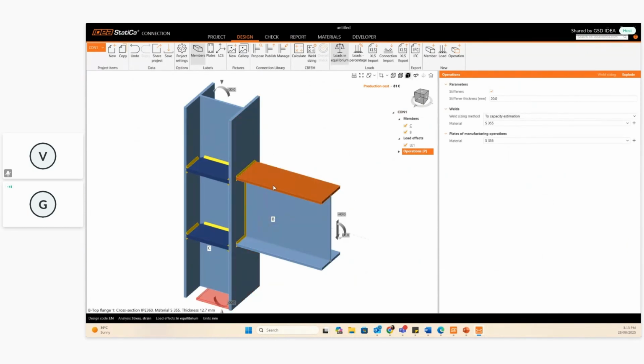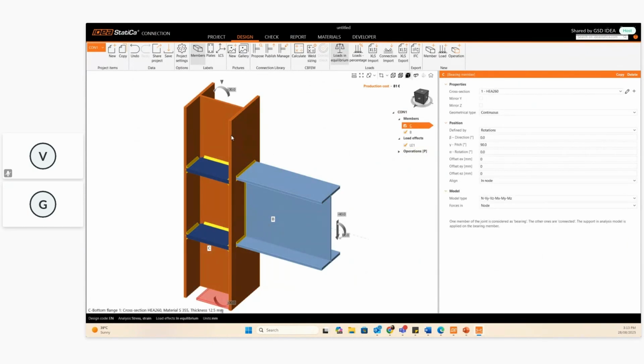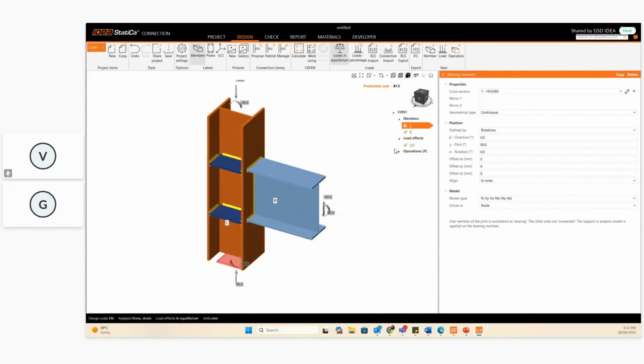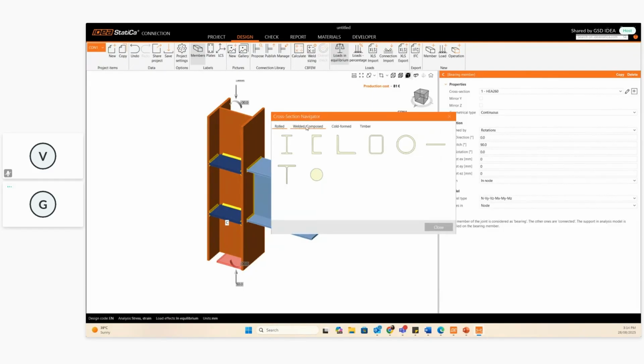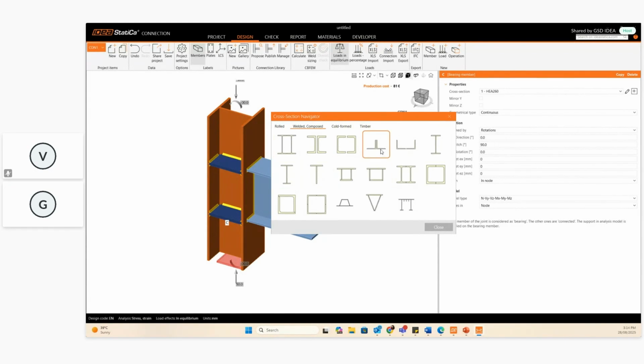Now, if I want to make this section a very different section, which is not available directly in the cross sections, that is, if I have to change the section, then as I always mention, you have to start from the new option, that is the plus option, and never go with the edit option. I'm going with the plus option, and then under welded composed, here are the sections that need no additional change. You can just select from it.